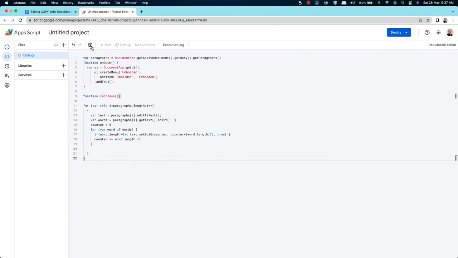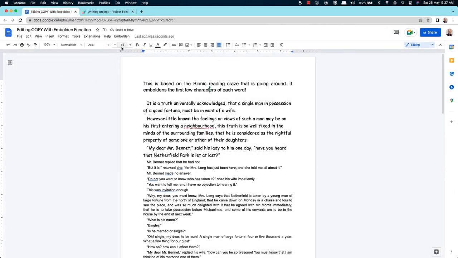Do not forget to save. And then you'll be able to read it. Sometimes you may need to refresh your document before you run it. And there we are, the beautiful embolden function.